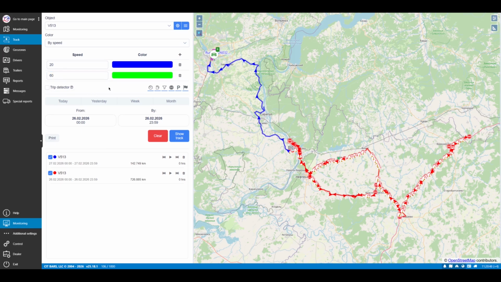You can build several tracks for objects at once. You can customize the track so that it has a different color on the map. The trip detector function: when enabled, the track will only be displayed when the object was in motion.